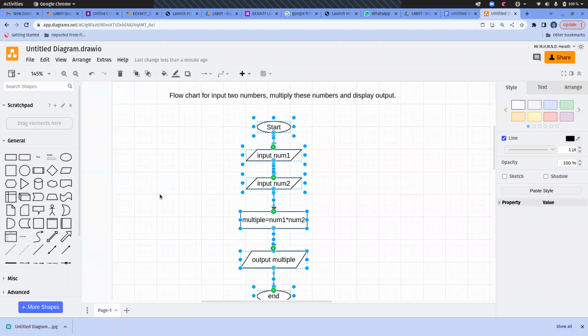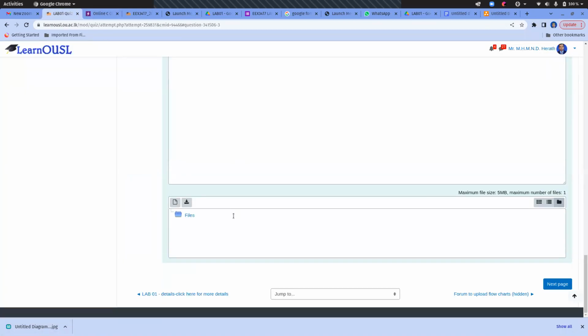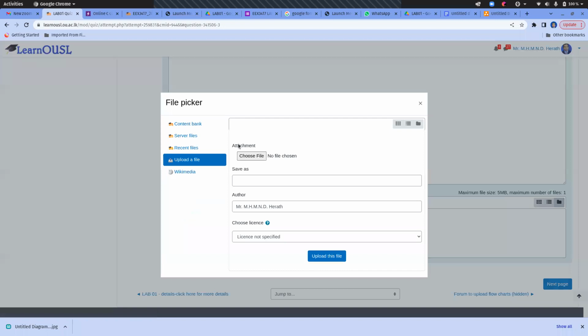This OS is somewhat different. In Windows, the steps for how to display are different from this. You can select this JPEG file and upload it using this add button and choose file. You can add by choosing this file and uploading it.